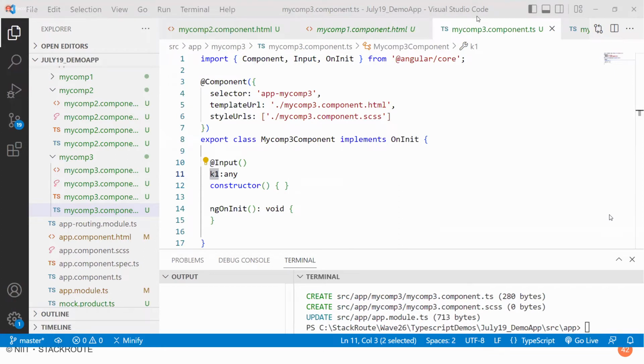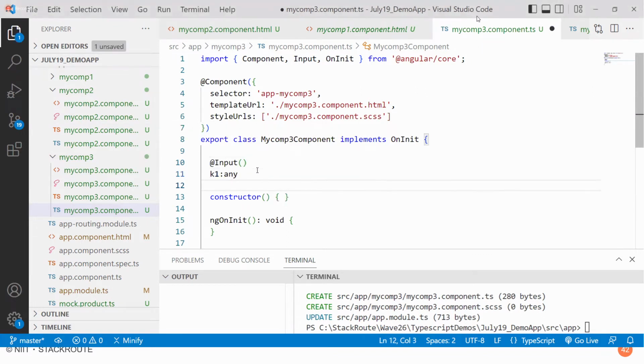Priya, you there? Yes, ma'am. So as per our demo, component 3 is parent or child? Child. It's a child component because it is accepting the input. We called component 3 in component 2. All right, so let's take component 3.